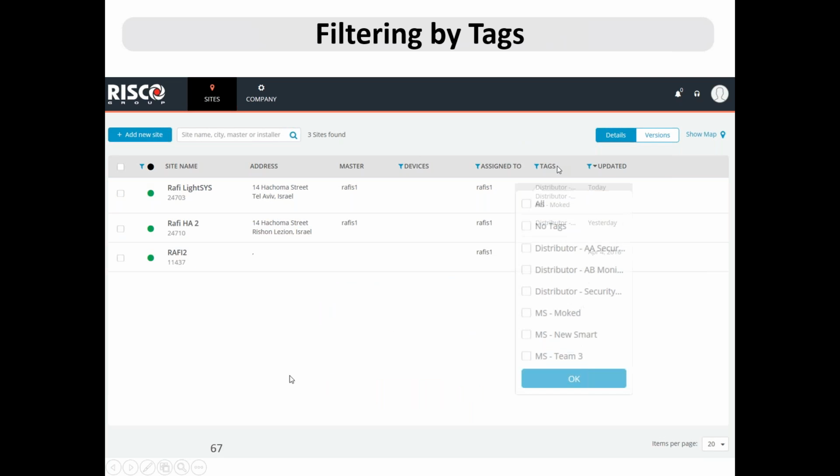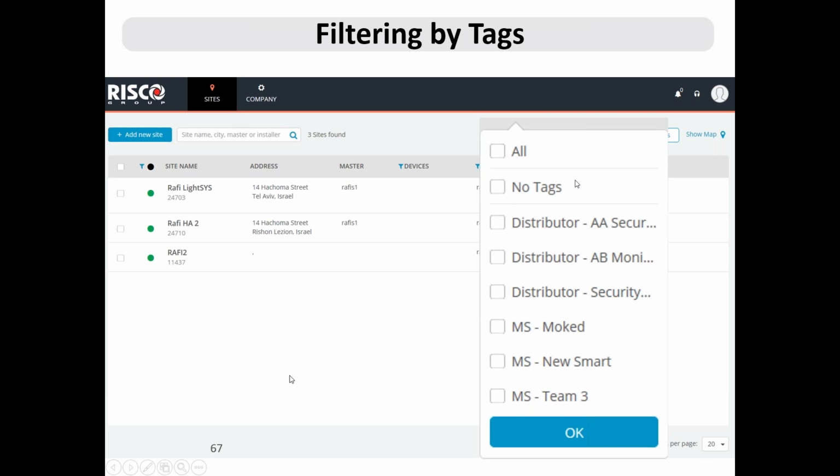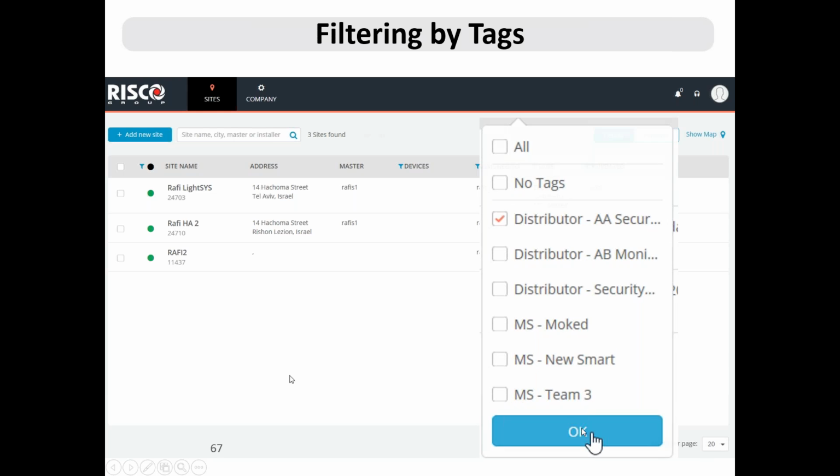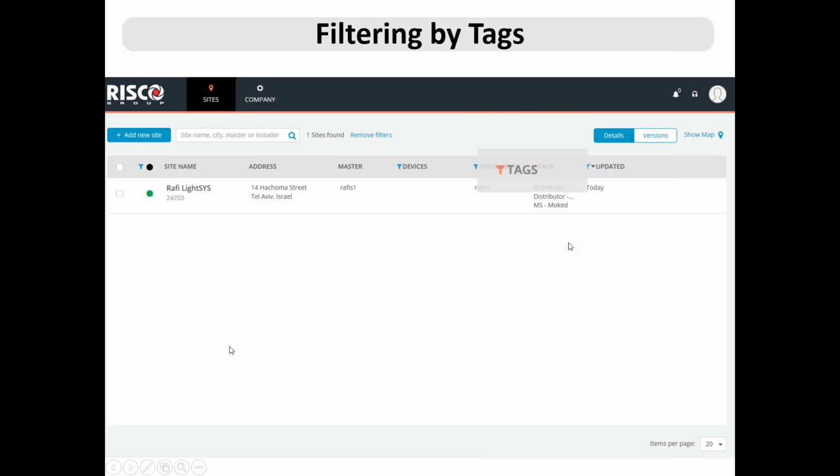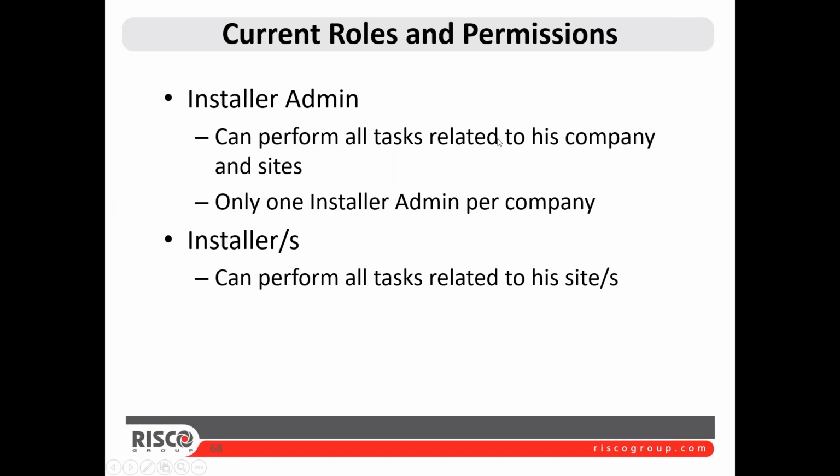And so when I go to click on the filter, I can now filter my site list according to those tags. And then I'm done. Okay. All right, so nice new feature there for you to use that you can manage your company site lists in any way that you see fit. All right, so you can customize any tags that you want to make it easier for your business to manage those sites. Okay, so current roles and permissions.